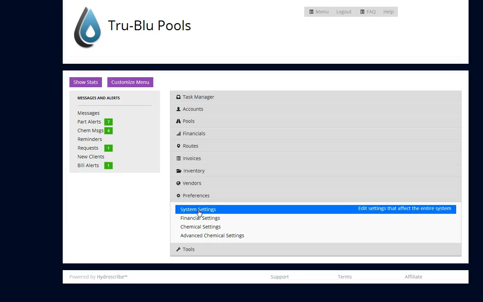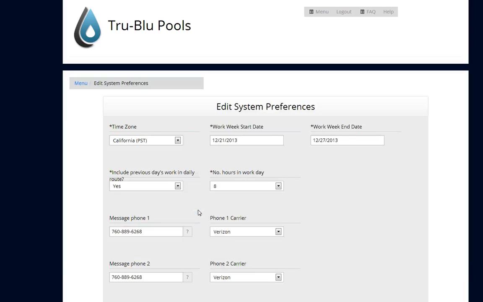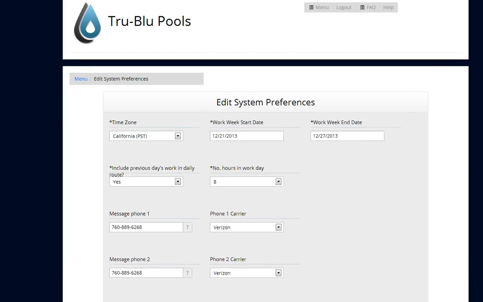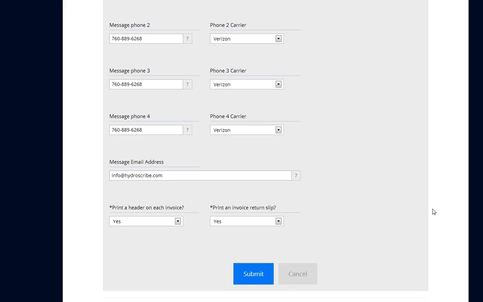Let's look at System Settings. Inside System Settings, if we scroll down to the bottom, you'll see there are 2 fields here. The first one is print a header on each invoice. That refers to the fact that if you're printing invoices on letterhead, which already has a logo and your company name, you may not want the invoice to actually print its own header with a logo and your company name, in which case you would simply come in here and set this field to no.